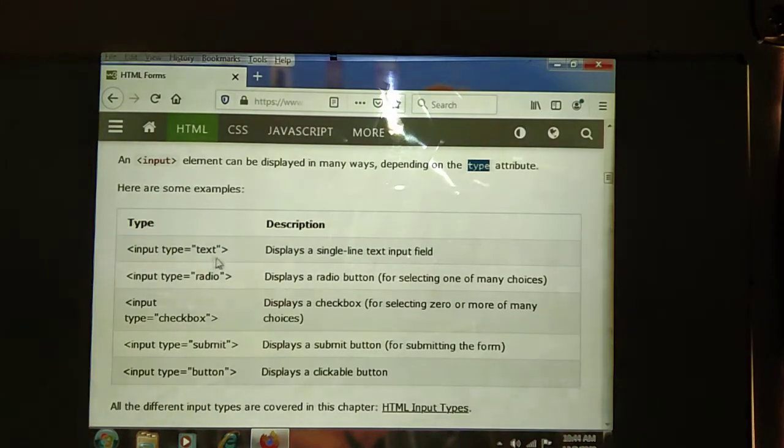Input type equal to text displays a single line text input field. Means in the input field we enter a single line of data in alphabet format. Next, input type radio displays a radio button for selecting one of many choices. Means we give more than one option, and we need to select only one option. That is the use of radio buttons. We can see later in detail how to create radio buttons and check boxes.